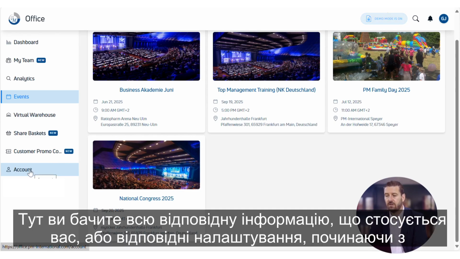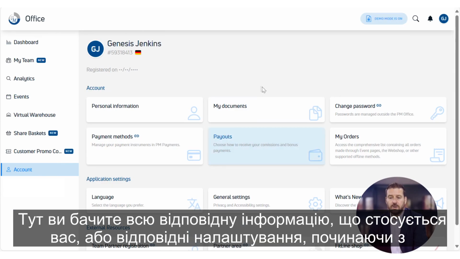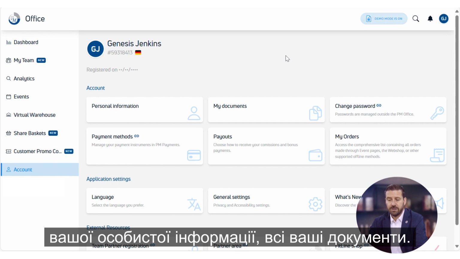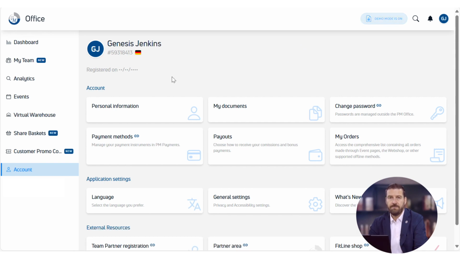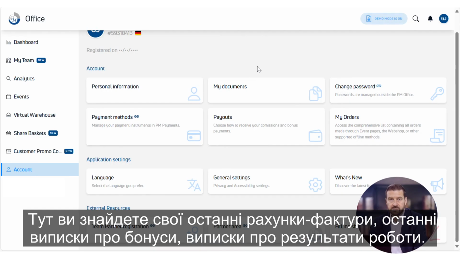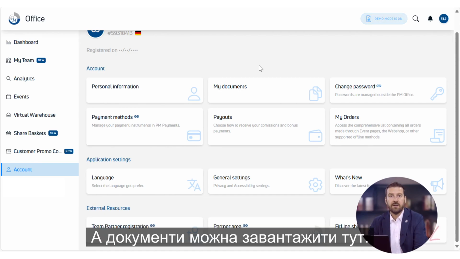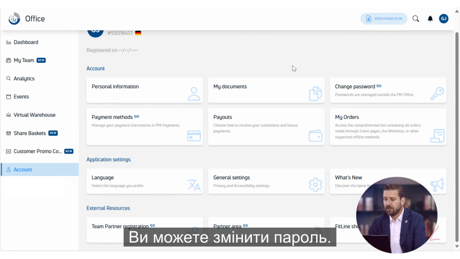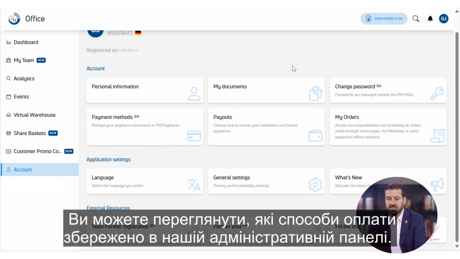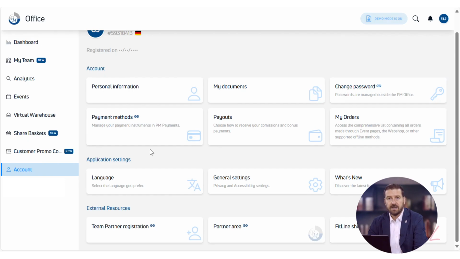So here you see all relevant information belonging to you or relevant settings, starting from your personal information about all your documents. So you will find here your latest invoices, your latest bonus statement, your performance statement, and you can download here the documents again. You can change a password. You can see what payment methods are saved in our administration area, so you can manage your settings here.